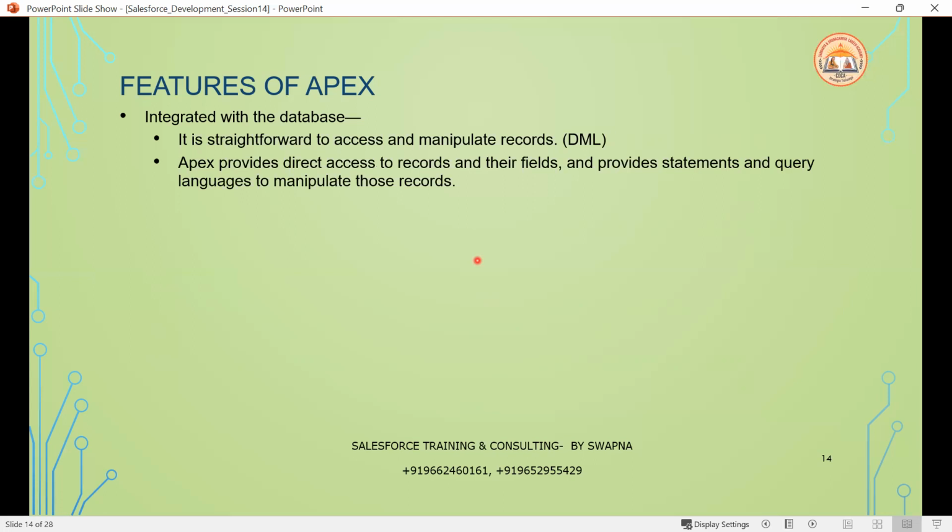So that's the reason whenever we are querying the data, making changes, or doing any DML operation, it doesn't take time on the Apex side, which is integrated with the database.